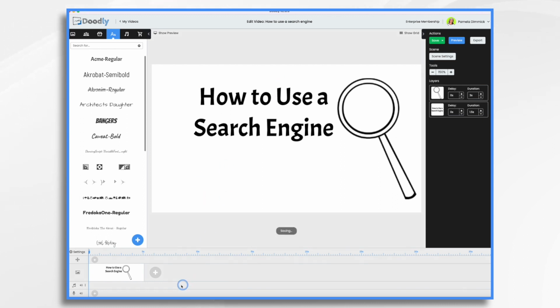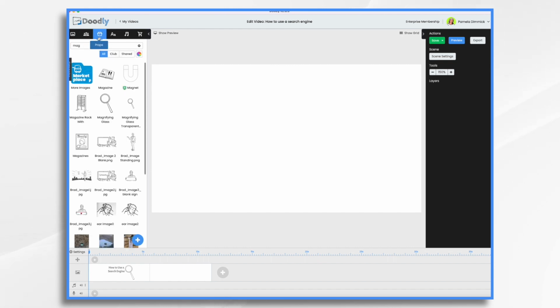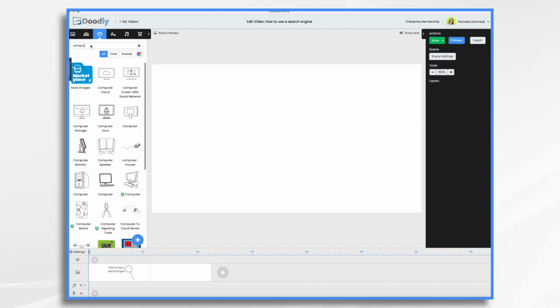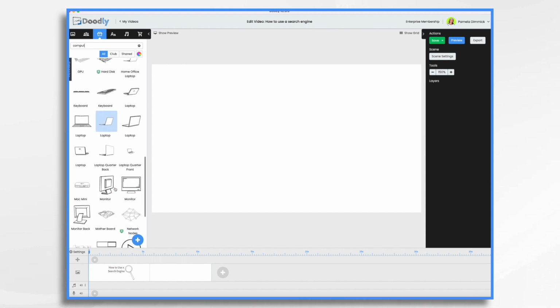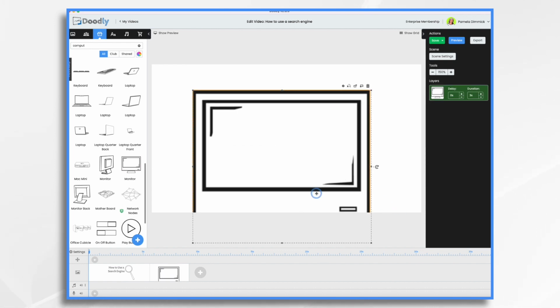I want to add another scene, so I'm going to click this little plus sign down here in the timeline. And now we're going to give them the instructions on what they need to do. So they're on a computer. Let's go back to Props. Let's just type in computer. And let's just find a suitable one. I like this one.